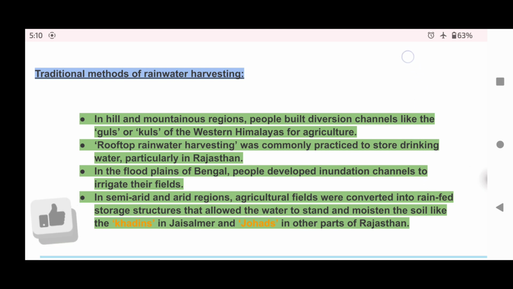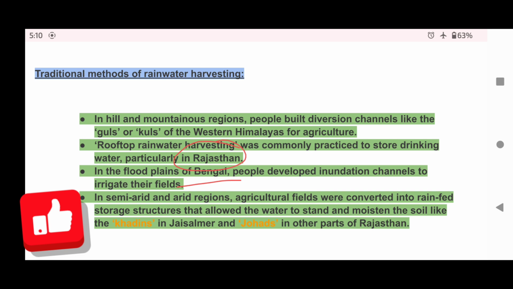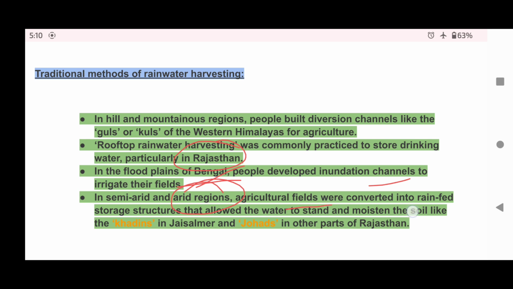Rooftop rainwater harvesting was commonly practiced to store drinking water, particularly in Rajasthan. In the flood plains of Bengal, people developed inundation channels to irrigate their fields. In semi-arid and arid regions, agricultural fields were converted into rain-fed storage structures that allowed the water to stand and moisten the soil, like the khadins in Jaisalmer and johads in other parts of Rajasthan.